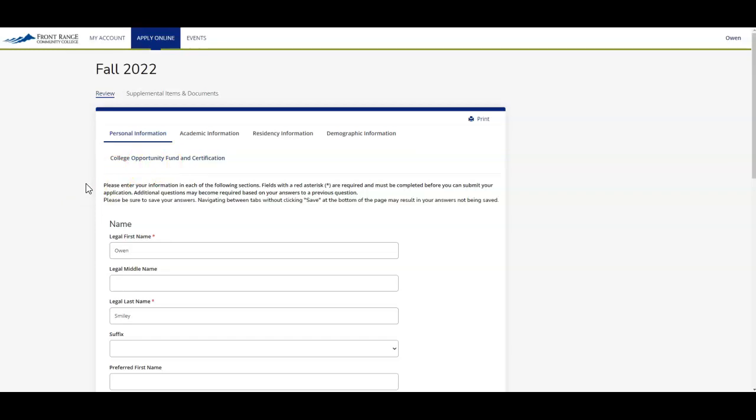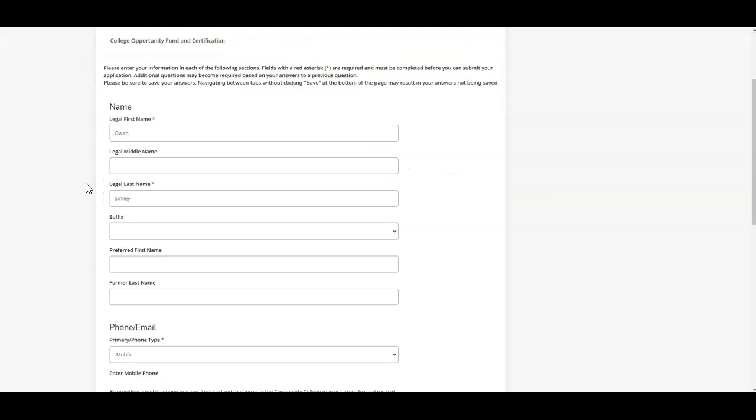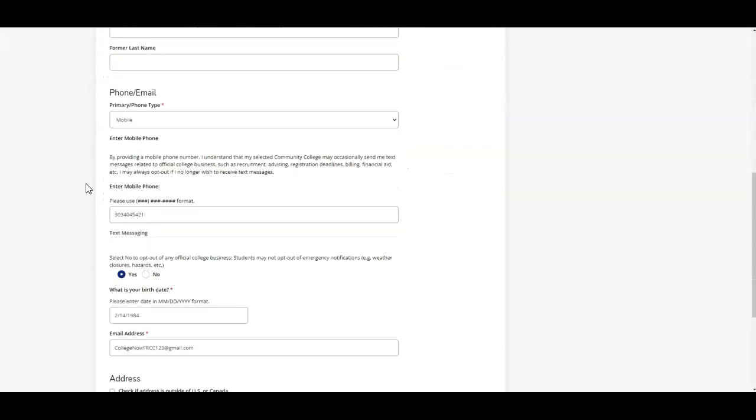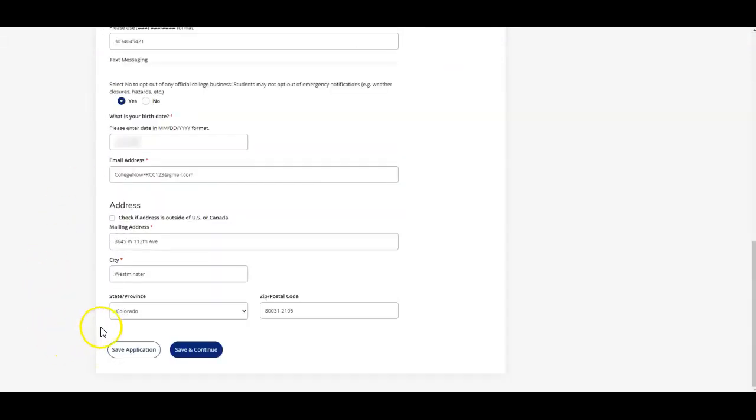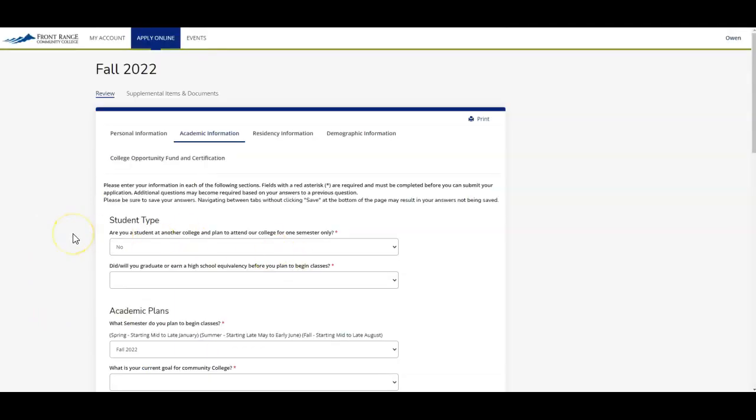For personal information, go ahead down the list and make sure that it's filled out completely and with the correct information. Once you've done this page, you can click Save and Continue. For the academic information page, there's a few questions that we would like concurrent enrollment students to complete a certain way. Let's walk through those now.